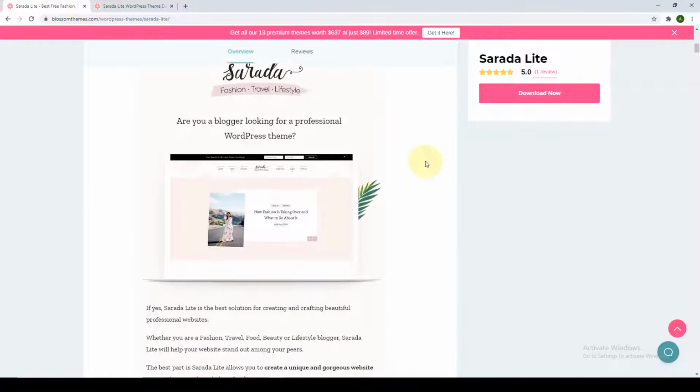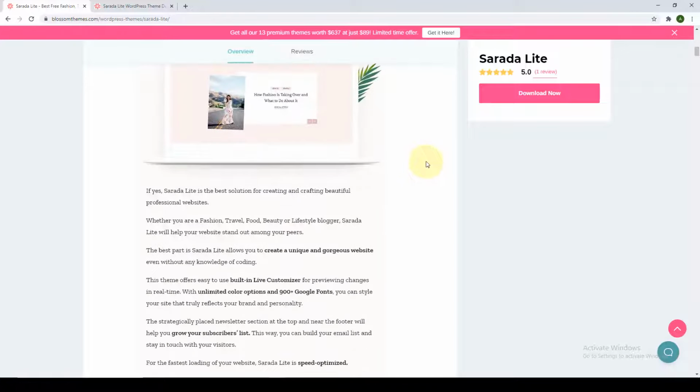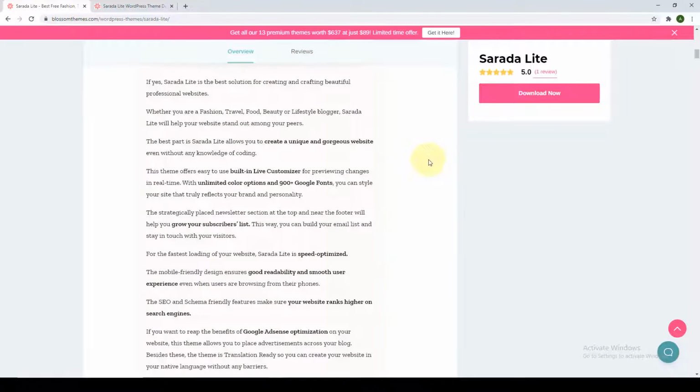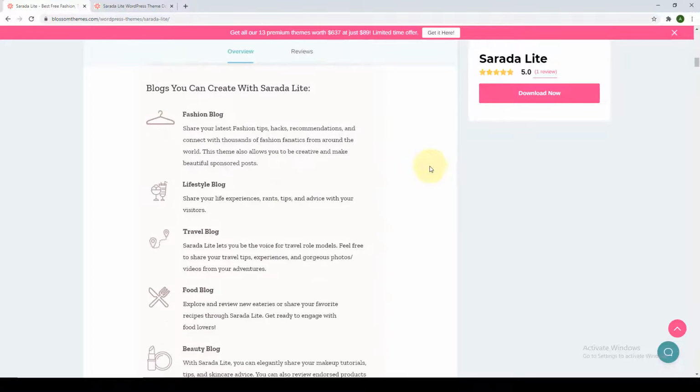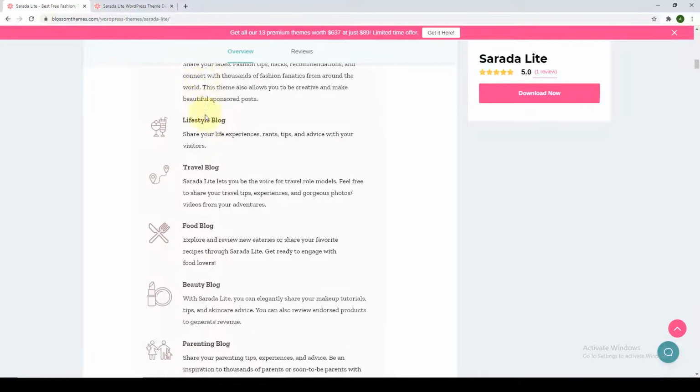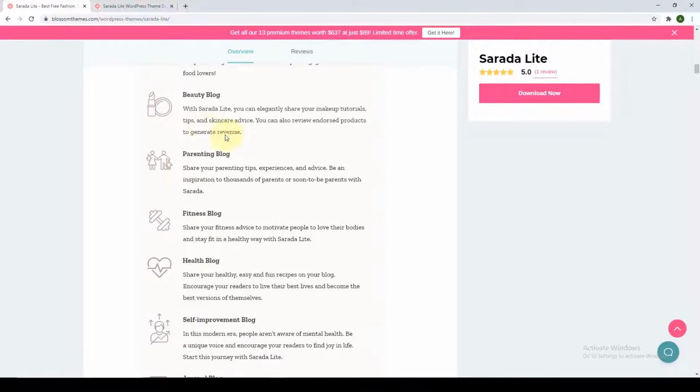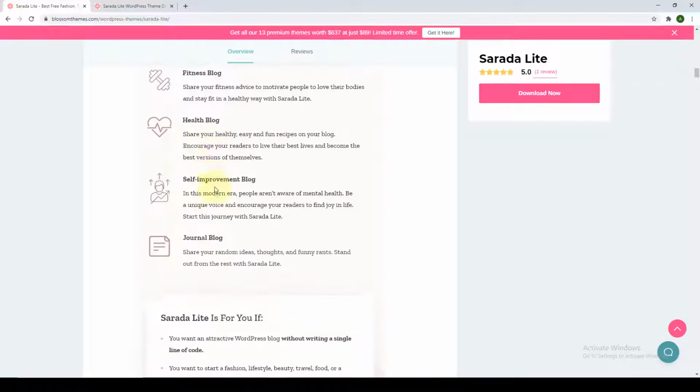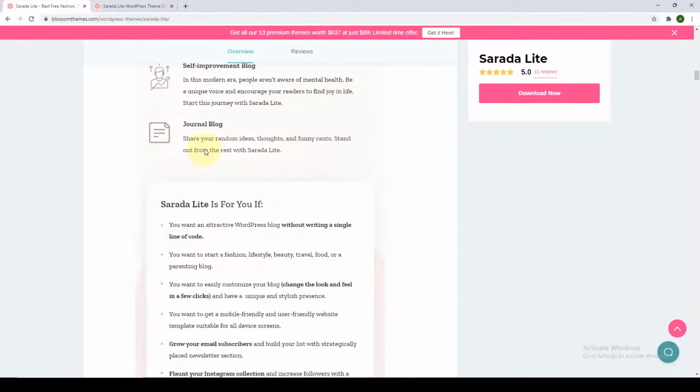So if you're a blogger who's looking for a professional WordPress theme, then Sarada Lite is the best solution for creating and crafting beautiful professional website. These are the blogs that you can create with Sarada Lite. You can create fashion, lifestyle, travel, food, beauty, parenting, fitness, health, self-improvement, or journal blog.